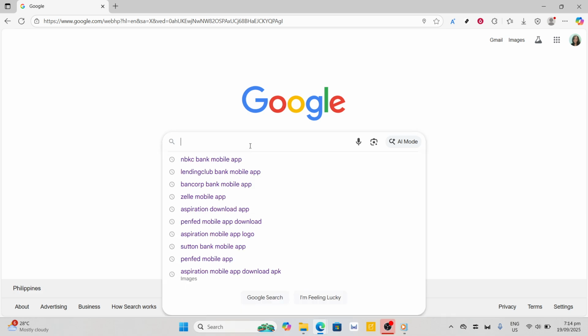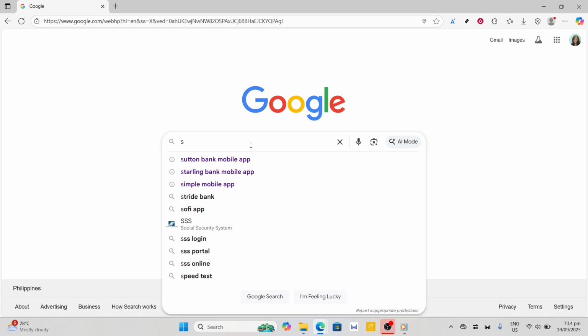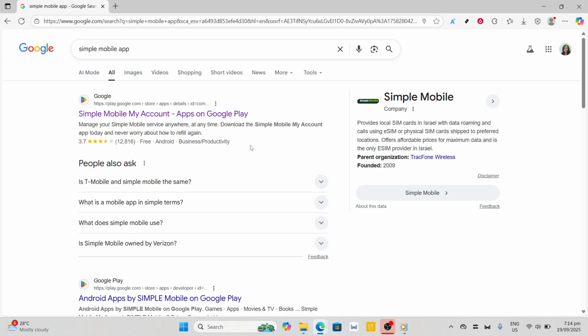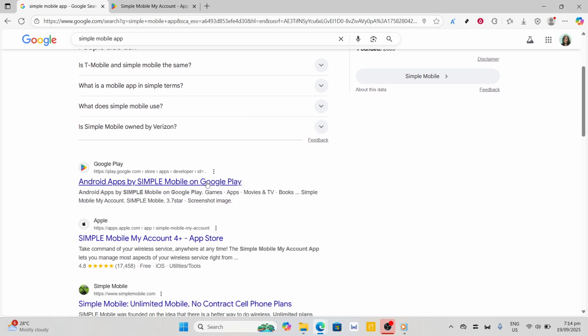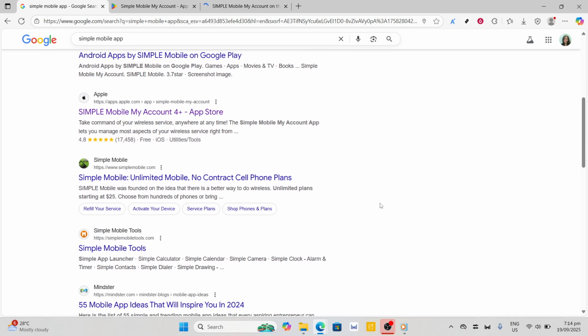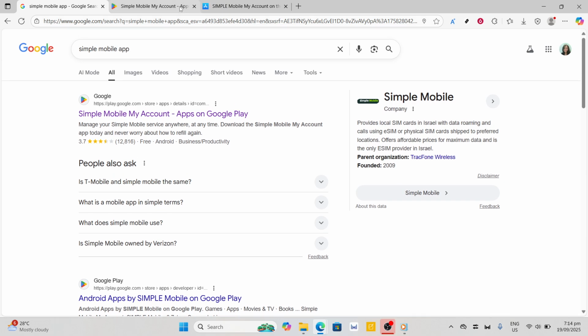This search will bring up several results, so you'll have the option to choose the one that works best for your operating system. Whether you're using an Android or an Apple device, look for a link that leads directly to the Google Play Store or the Apple App Store. If you're having trouble finding it, try specifying your search even further with something like Simple Mobile App Play Store or Simple Mobile App Store. This should help you find the correct official app quickly.